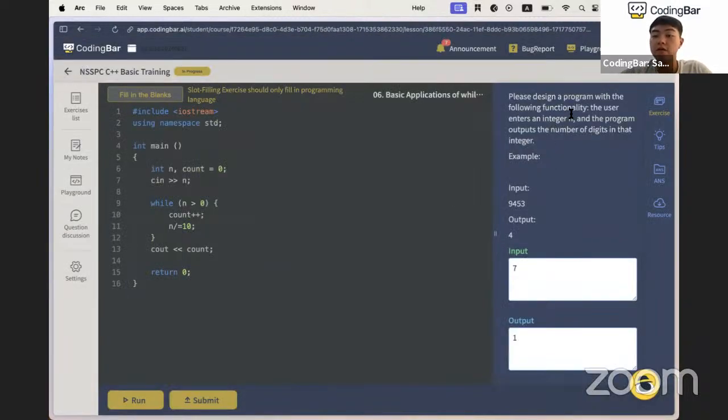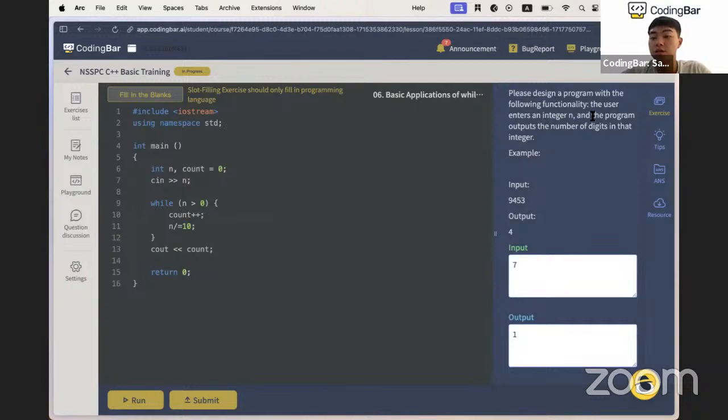Design a program with the following functionality. The user enters an integer n and the program outputs the number of digits in that integer. Oh, this is a very fun question. So if you are given 9453, it has 4 digits. Now your task is to return 4 because there are 4 digits. How can you do so?